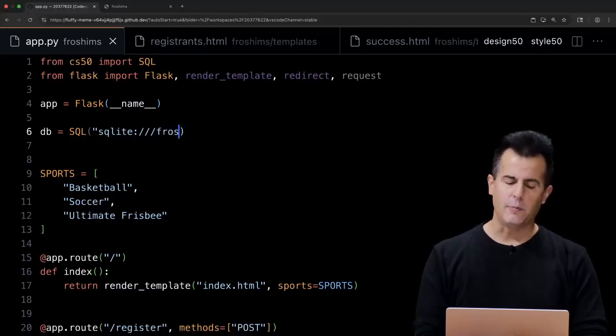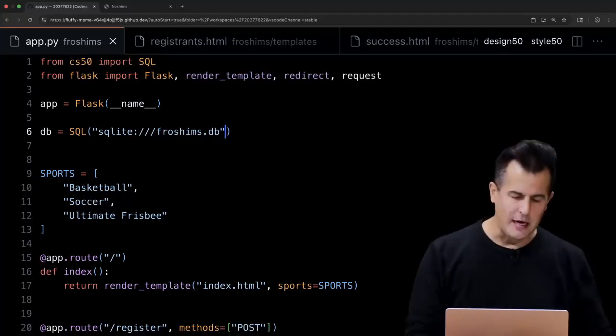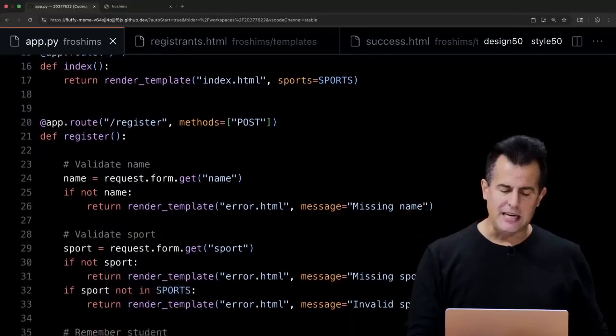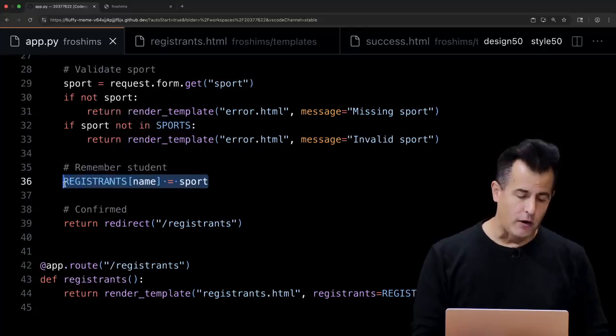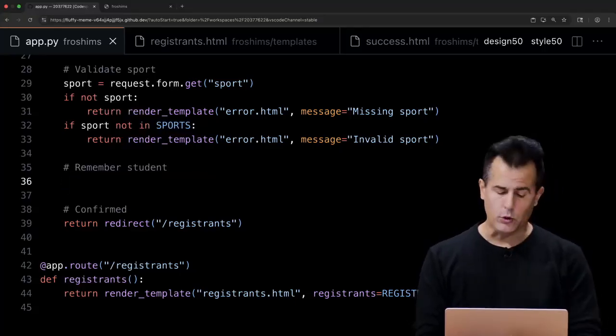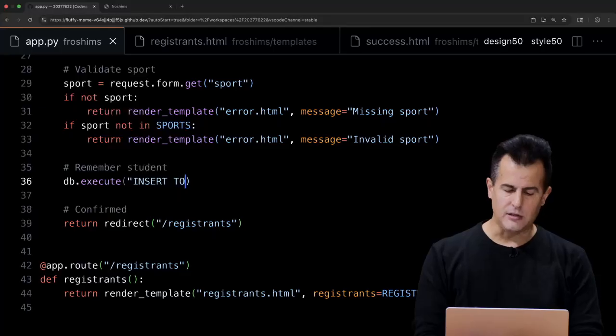And let's assume that the database shall be called frosh.ims.db. More on that in a moment. And then down here, now that I have a database variable, let's not remember the student by storing them in this dictionary. Let's actually execute a line of SQL. So db.execute, insert into, well, wait a minute, what am I going to insert them into?